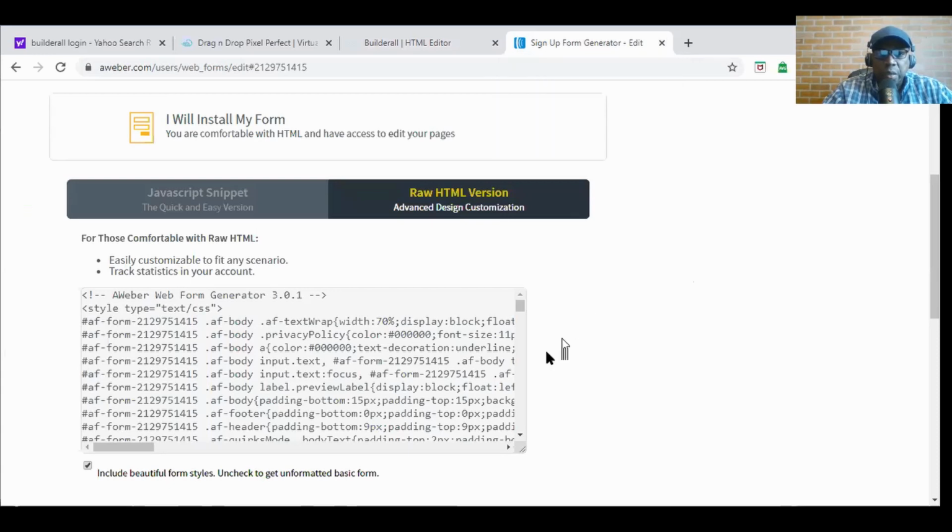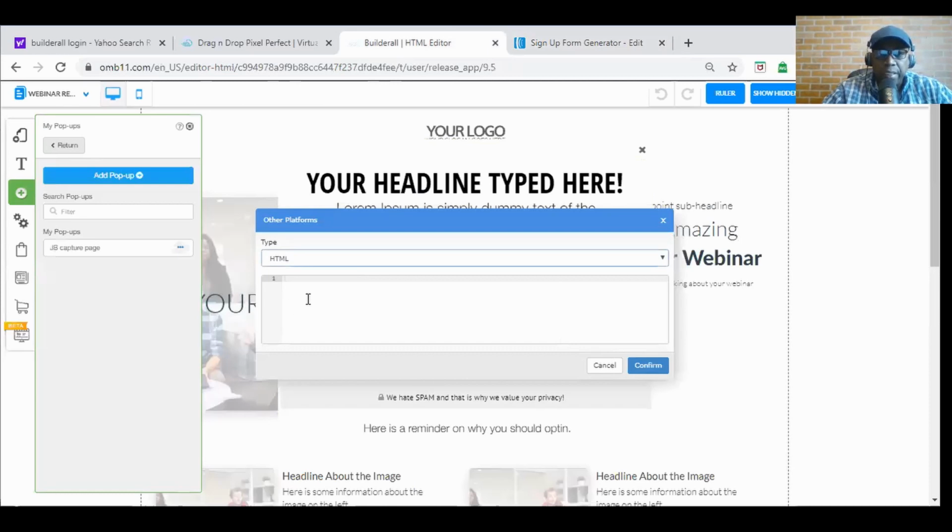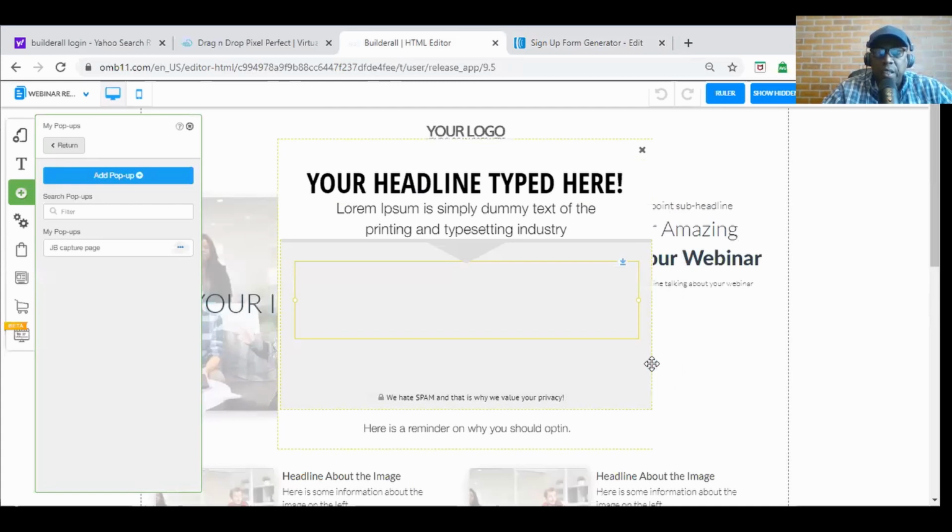Get your HTML code right here and come back to Builderall and drop it right inside of that HTML space and confirm that. And it's going to tie in your Aweber with your Builderall here. If you have any questions, feel free to go ahead and shoot me a message, leave a comment, guys. But that's basically how you connect your Aweber with your Builderall.